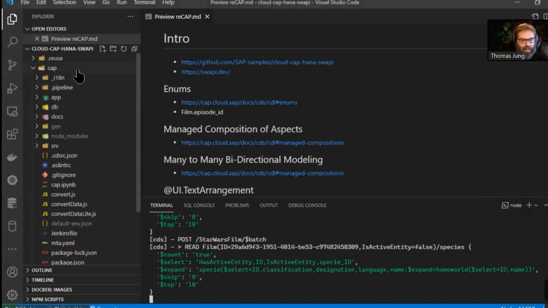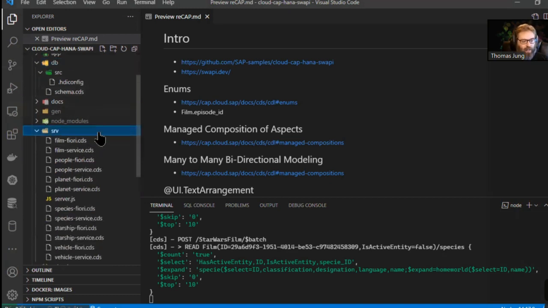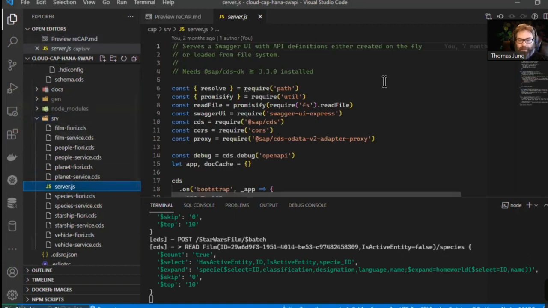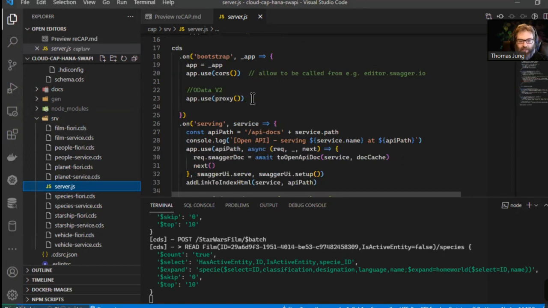So in fact, if we look at the project, we'll look at the data model here more in a second. Just the single schema CDS that has the complete data model in it, so no other database artifacts. And on the service layer side, everything's done via CDS. The only thing that I have is the server.js bootstrap. And this is only so that I can add CORS, so it can be called externally, like from AppGyver or something like that. And I added the OData v2 proxy.